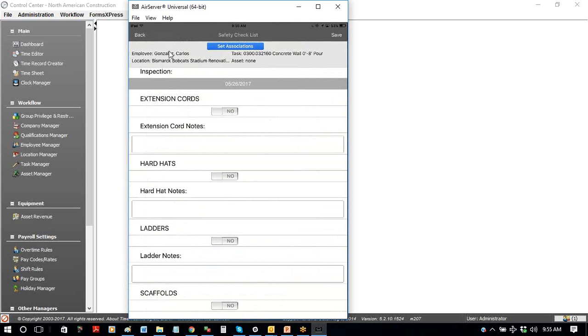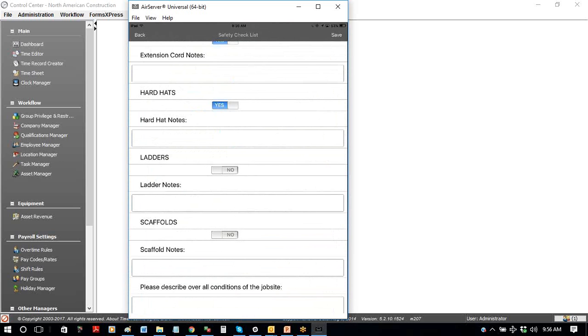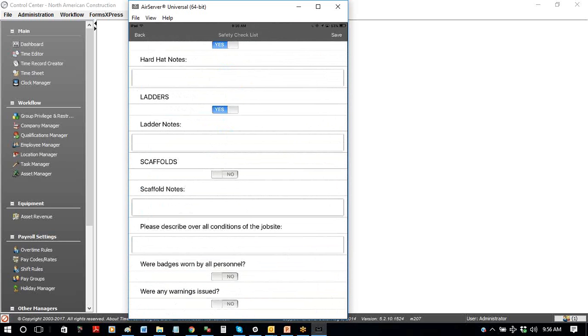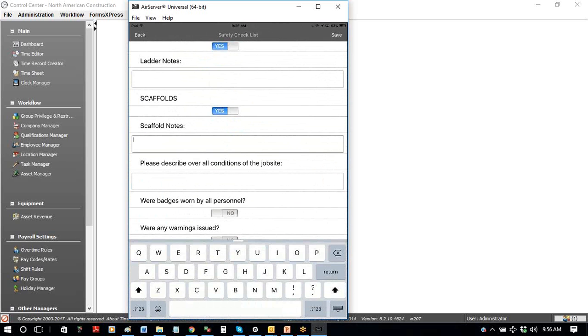So here's another one. Again, it knows I'm Carlos. I'm out at this job. I can walk through and check off all these different items that I'm supposed to be checking. Yes, everyone's wearing hard hats. Ladders are good. They're all tied off the way they're supposed to be. Scaffolding's in good shape. But wait, maybe there's something to note on there.